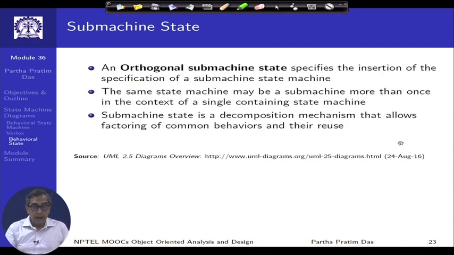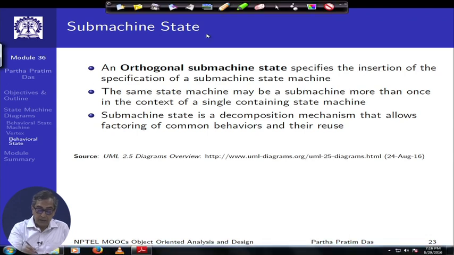Finally, in terms of the behavioral state, we have seen the simple state, we have seen the composite state, we have seen the simple composite state, which has only one region, or non-orthogonal composite state, and we have seen the orthogonal composite state. Another that is commonly used in the representation is called submachine states. So, you can define submachines of a machine and actually define properties based on that submachine.